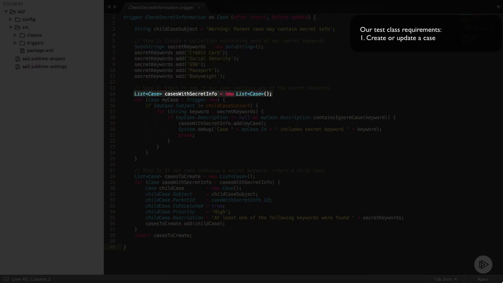Next line where we create a new list variable, again, the same thing. No new conditions here. Now we enter our trigger loop. The trigger loop will always have the same criteria as the trigger entry criteria. As long as we satisfy the entry criteria, we know trigger.new will have records in it and our trigger loop will run at least once. We've already noted the entry criteria in our running list, which is to create or update a case. Moving on.